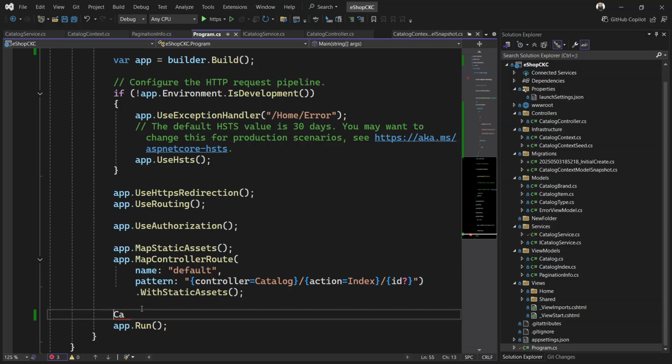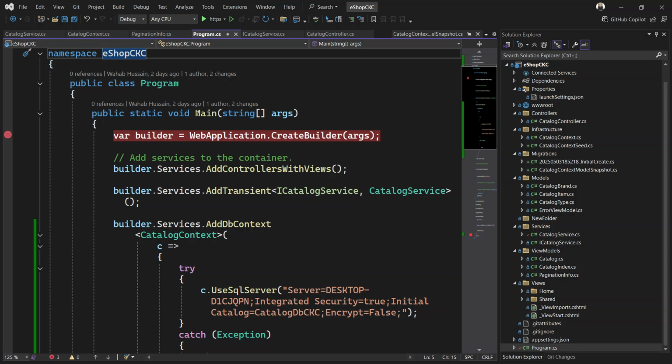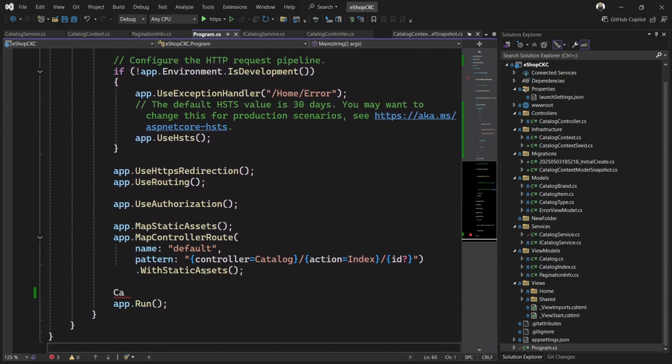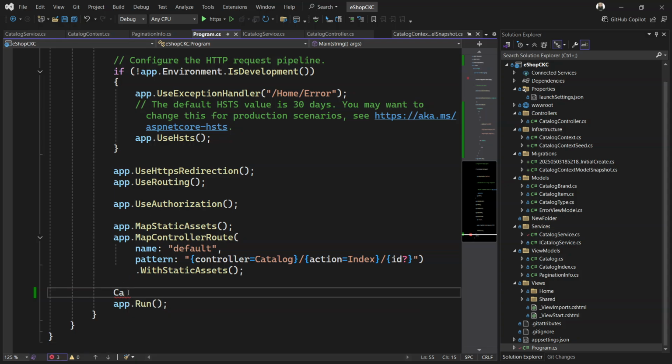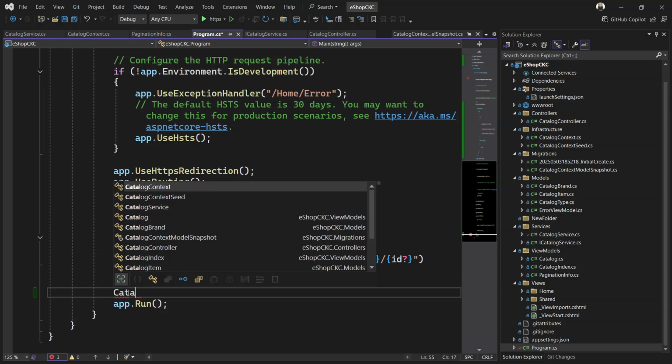With this catalog context, what we are trying to achieve is, once our application is going to run, this program file is to have a main. On an initial load, this application is creating the web application as well as launching the app. Before this application gets run, I need to create the database if it's not there, and also need to seed that database. For that, I need to use that seeding file.